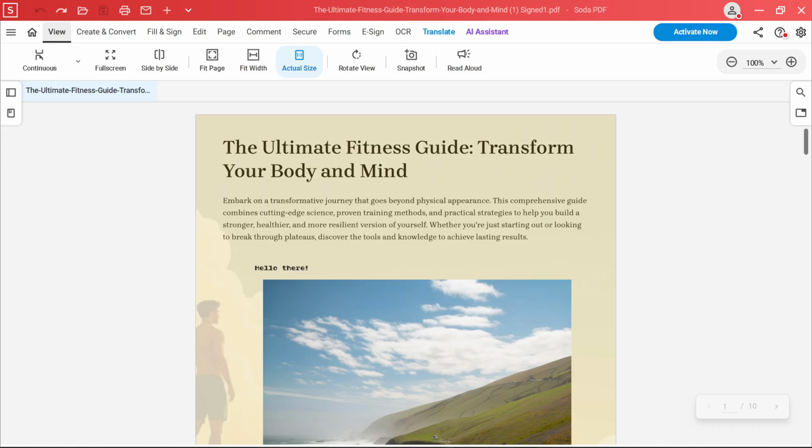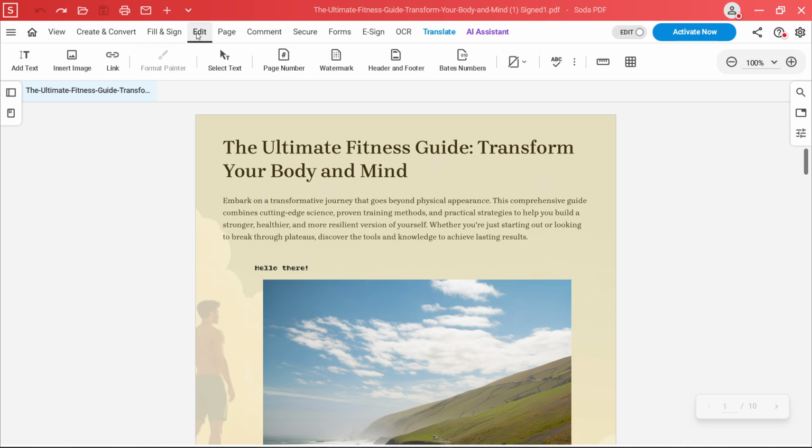In this video, I'm going to show you how to delete text in Soda PDF. Now, there's actually two ways to do this. I'm going to show you both. The first one is you could go to the Edit tab up top here, and of course, you want to make sure you are on Edit and not on View up here.